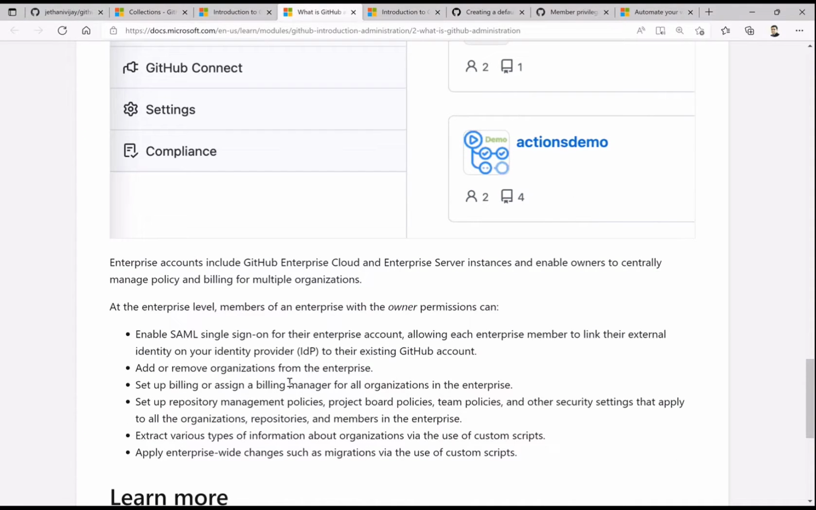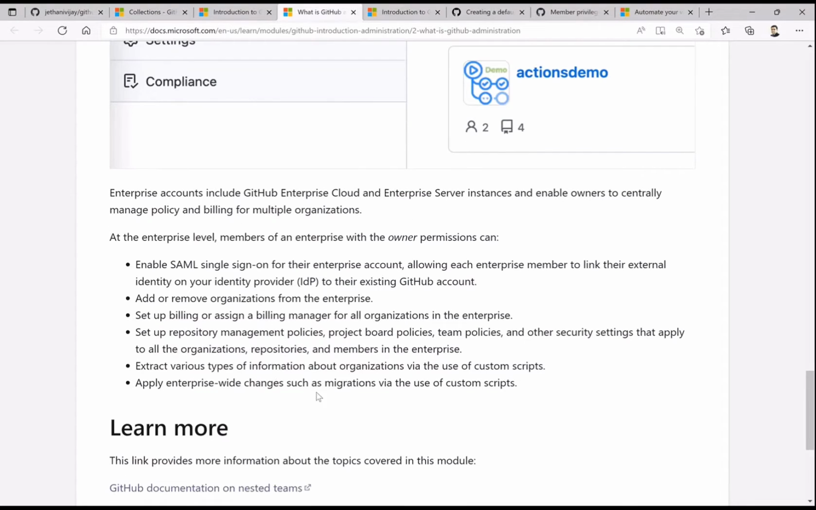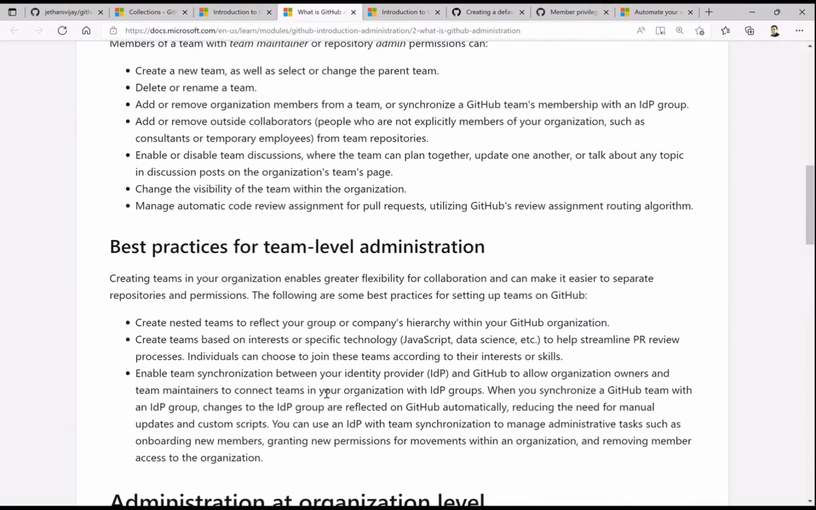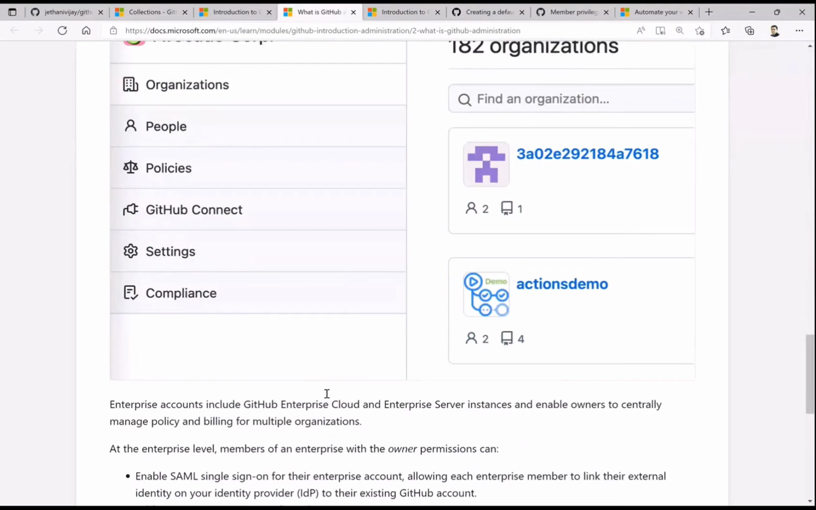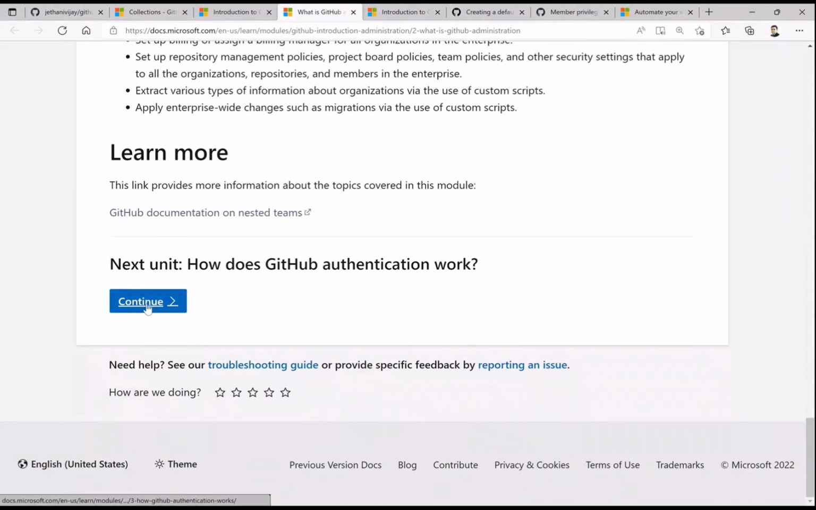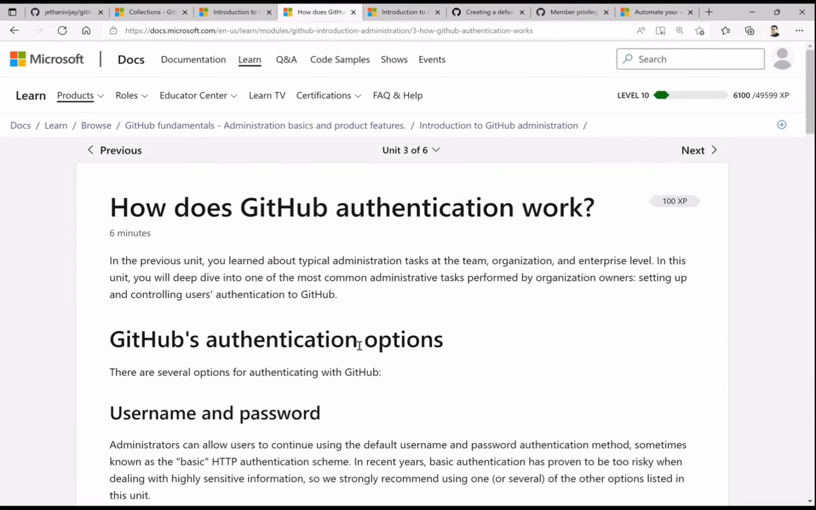Okay, so while you read this through, make sure you are also making your own notes, so that while you revise this, you understand each and every topic from there onwards. Okay, so a base hierarchy, this is what the GitHub administration is all about. Okay, now let's move on to the next part, how the authentication works.